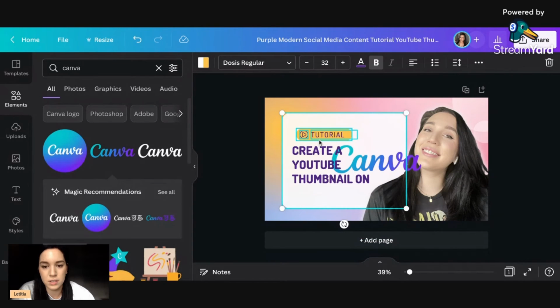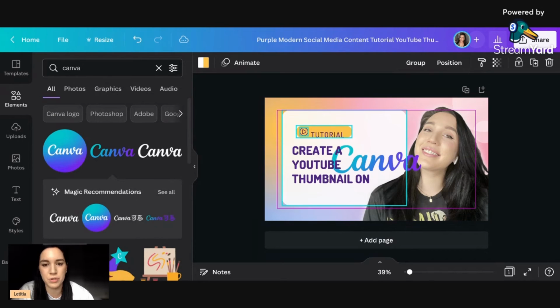And okay, if you want to select multiple elements, you just need to hold the Shift key on your keyboard and you'll be able to drag it all around at the same time.